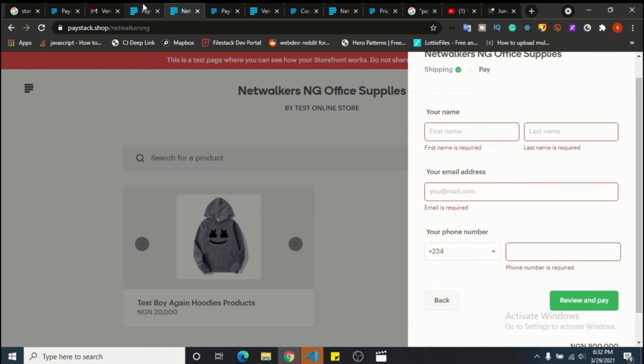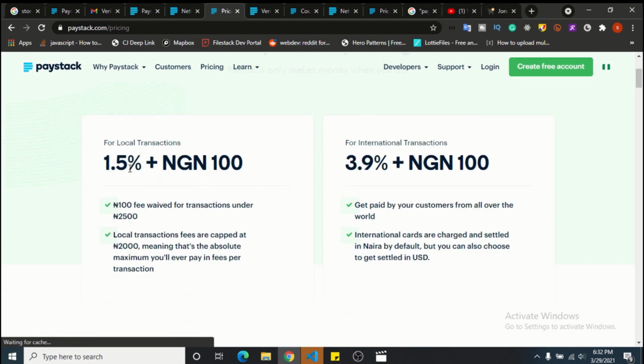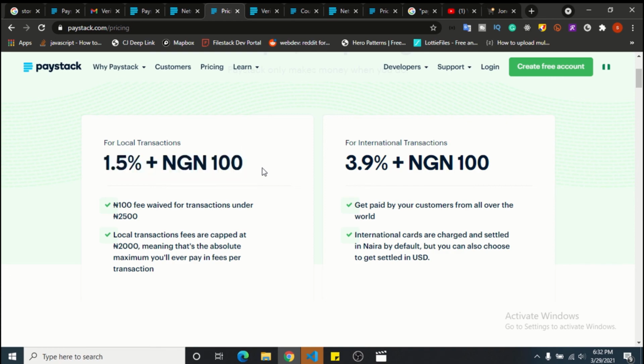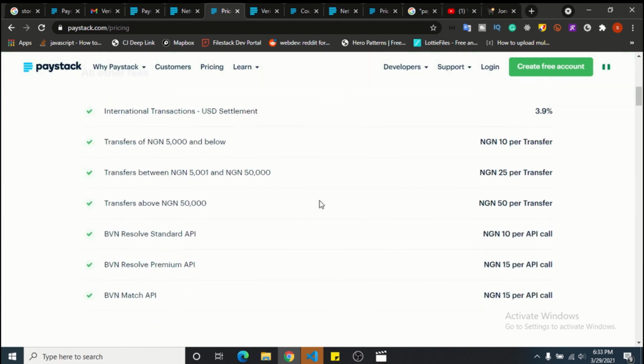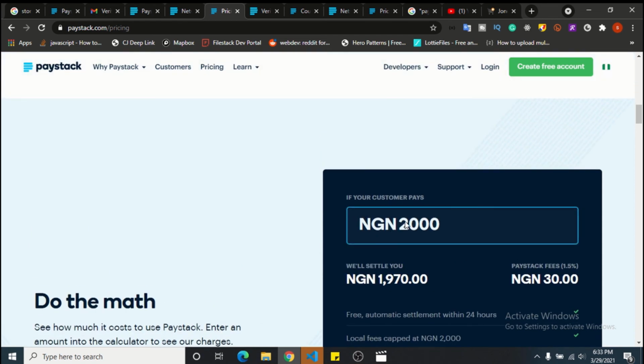If you go to paystack.com/pricing, you will see all their pricing here. They only charge 1.5% plus 100 naira on local charges, while for international payments it is about 3.9% plus 100 naira. Very cheap price you can get. If you are using Shopify for example, this is very high.